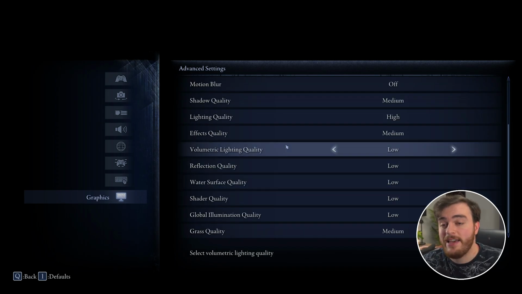Volumetric lighting is a very expensive option. Keeping it on low gives you the best performance, but casted lights in foggy areas may look a bit pixelated and blurry. For that reason, medium is probably the best here. However, again, every step you go up costs quite a bit FPS-wise.